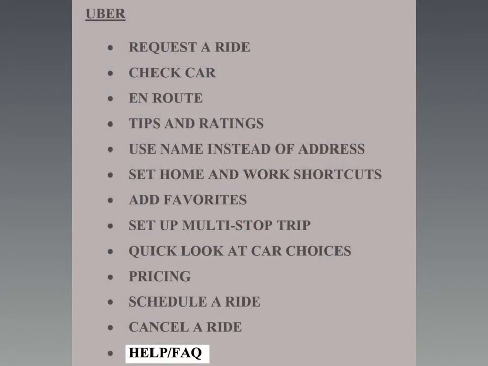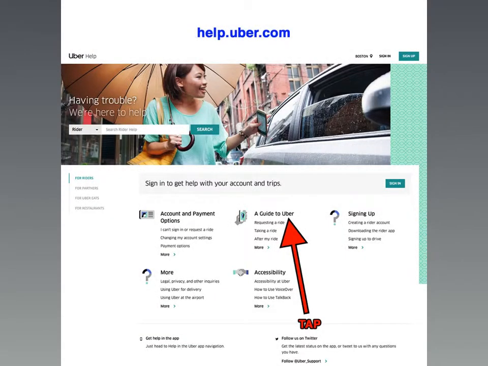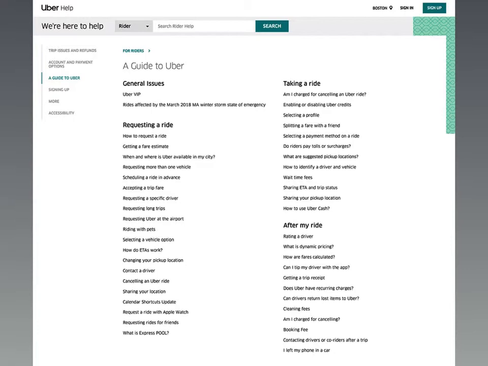That about wraps it up for Uber. You can learn more by going on the web. In this case, I have Googled Uber Help, and this takes me to this page, help.uber.com. I am going to select a guide to Uber, and that will take me to this page with a lot of links. I can link to all kinds of subjects. I can follow up on questions that would be covered by those subjects and learn more about how to use Uber. Let's move on to Lyft.